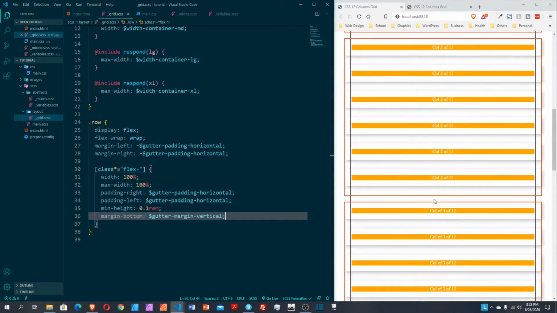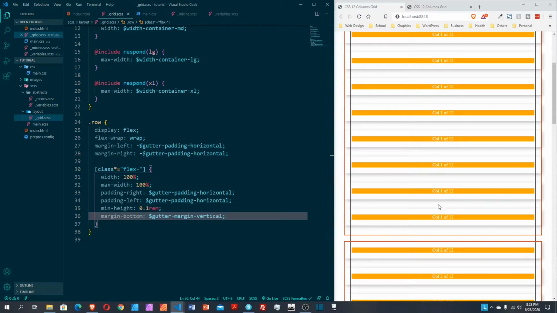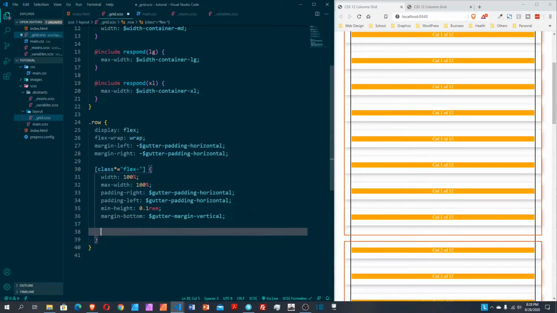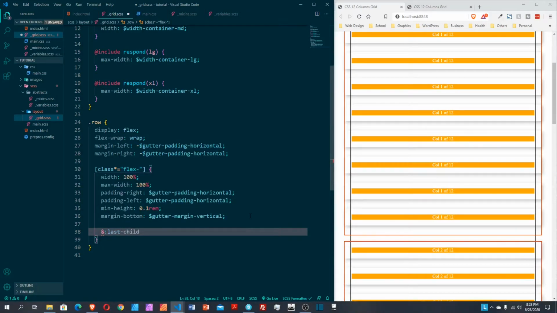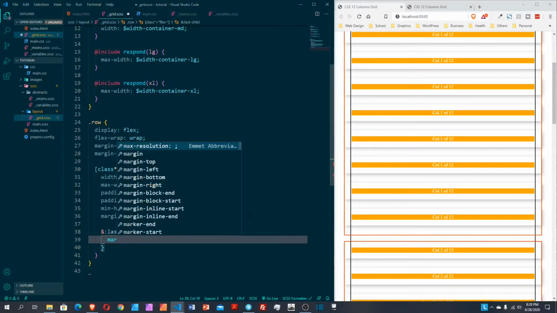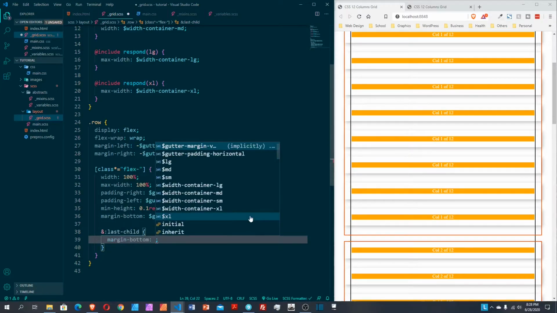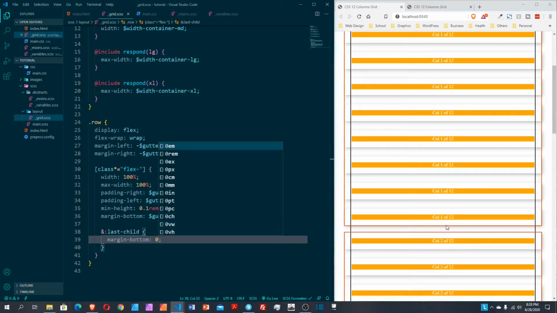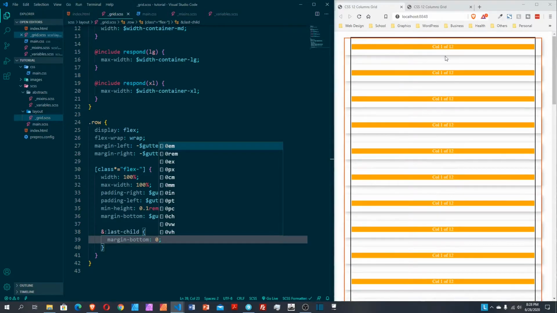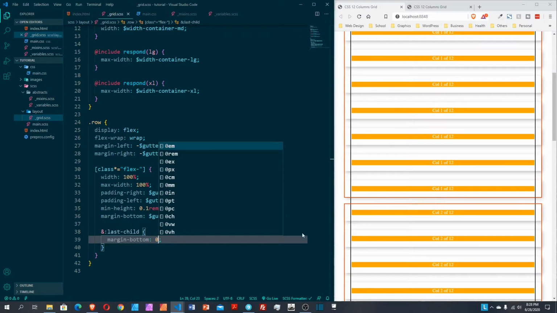But we don't want the last one, this one right here, to have any margin at the bottom. So we need to remove that by using the last child selector. Ampersand last child, and we set margin bottom to be 0. Save it. Now you can see it removed the margin from the last one. The first one had a margin bottom, the last one does not. So that's, remember, it's mobile first.